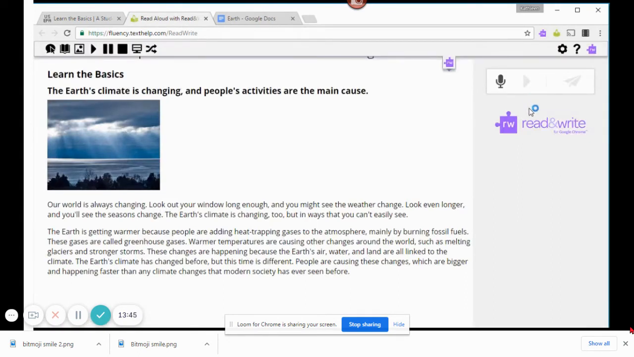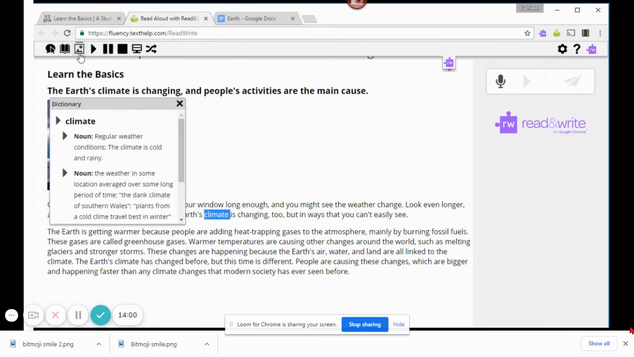Students can use text-to-speech to listen to the text first. Our world is always changing. Look out your window long enough, and you might see the weather change. Or use premium tools like the dictionary, picture dictionary, or screen masking.